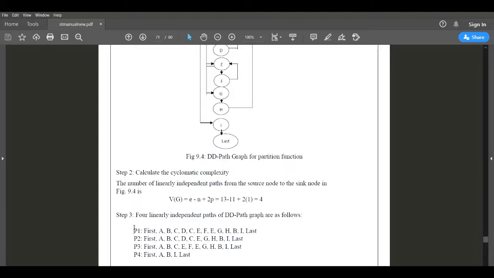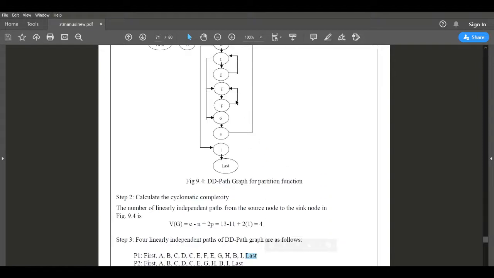Now I have written a path. See here, first is the first node, and then I will visit A, then I will visit B, C, D, C. Here this is the looping statement. Then I will jump to E, F, E. Then the looping statement will terminate. Then I'll move to the G node, G, H. Then once again I need to go back to B, then I, then last. This is the first path which I have identified.